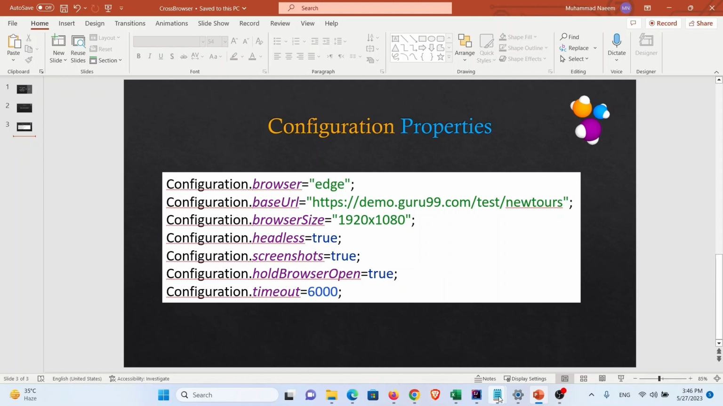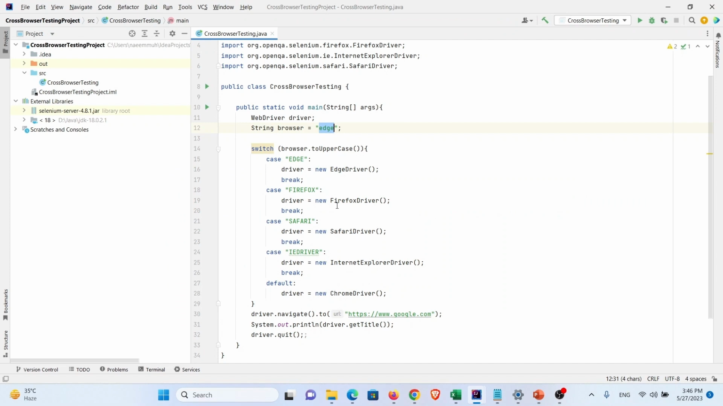In my earlier video about cross-browser testing in Selenium, I demonstrated a program in which, if we pass an argument, it will see in which switch case it fits and then launch that browser. But in Selenide, it is very simple. We will see how we can make it very simple.